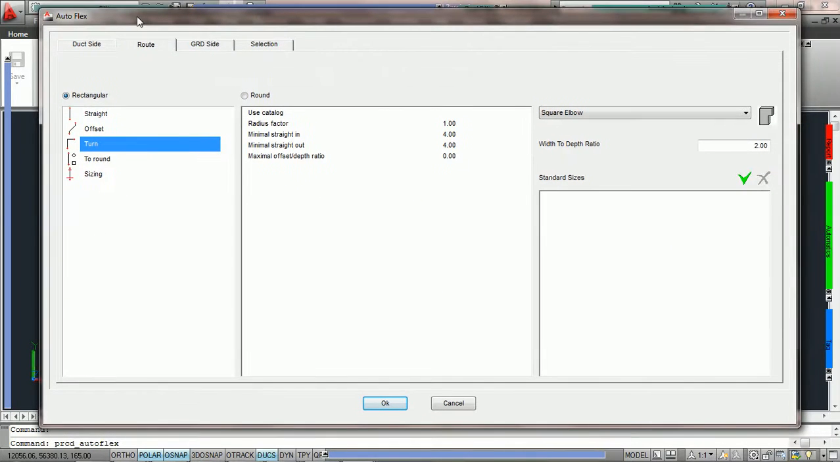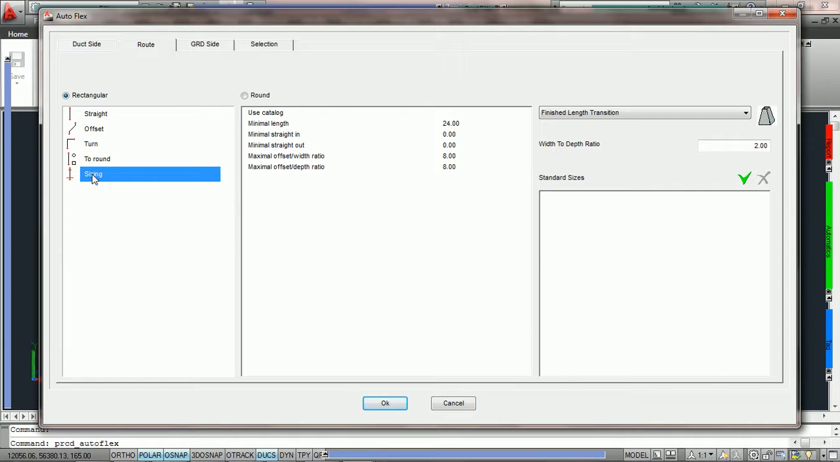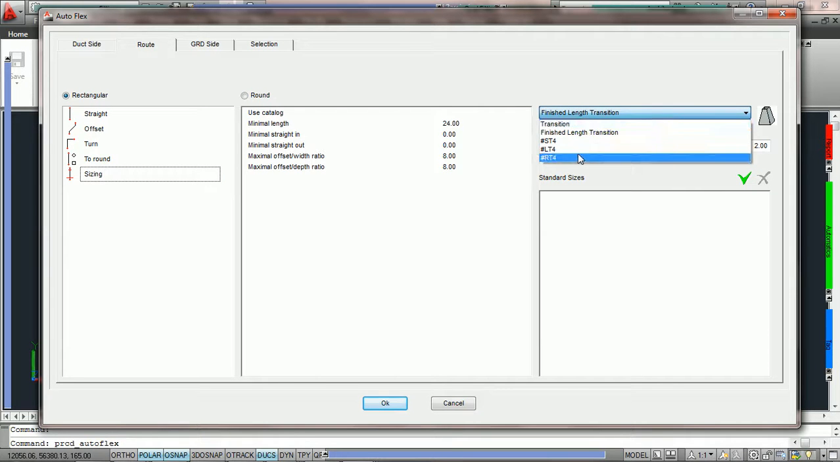So what we would do is say if we're going to make a 90-degree turn, we'd then select the proper fitting we'd like to use in that scenario. To round basically means that we're going to go from rectangular duct to round duct, and therefore we'd be picking what type of square to round we'd like to use in that scenario. And sizing is classified whenever we're going to have a size change to complete the route, that we should use a specific transition and choose the proper choice over here.